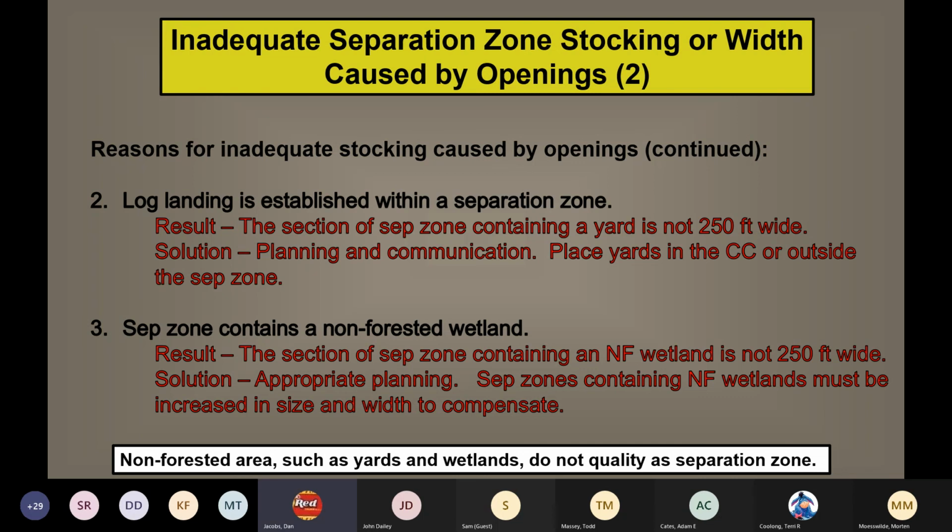But a lot of times we see plans that come across our desks for Cat 3s that have yards mapped within the SEP zones. If possible, place the yards either within the clear cut or outside the SEP zone. That's the easiest solution. If they are placed within the clear cut, they will not count towards your clear cut area, but they will be considered part of the clear cut footprint. If you have to have a yard within a SEP zone, you're going to have to adjust the width and the area of the SEP zone to compensate for that yard space.